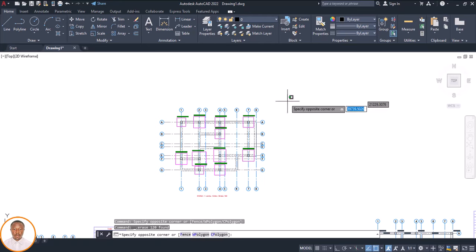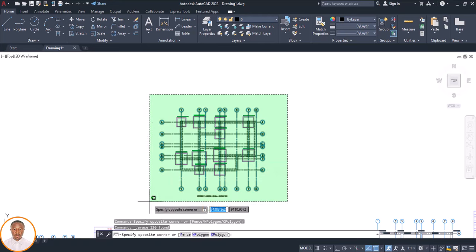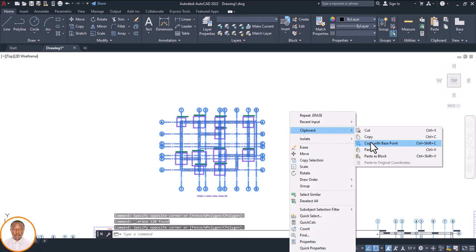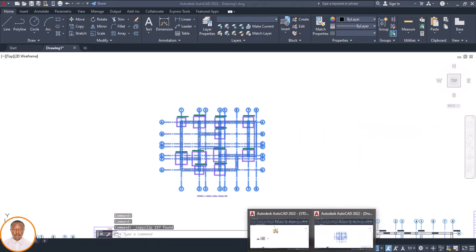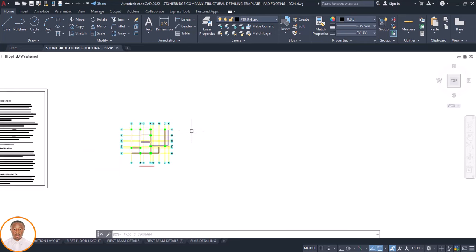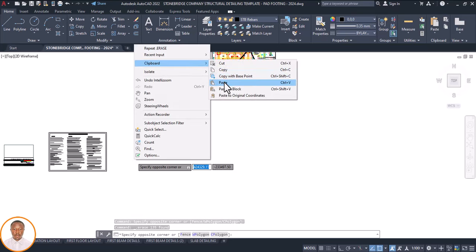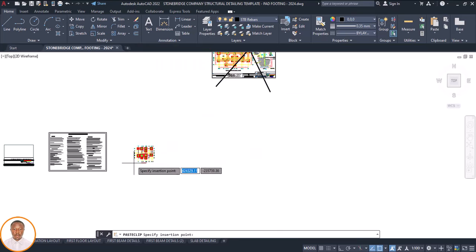So I'll now do what? Let me reselect this. Is that okay? Let me reselect this. Then right click, then clipboard, then come to what? Copy. Then I'll go to my Stonebridge, then come to this place. Let me remove this one. I don't need this one again. I've changed my mind. So click on this one, right click, clipboard, then come to paste and then put it here automatically. Can you see now?